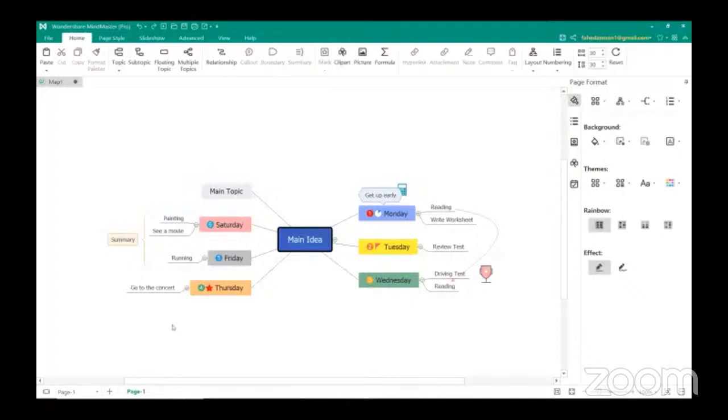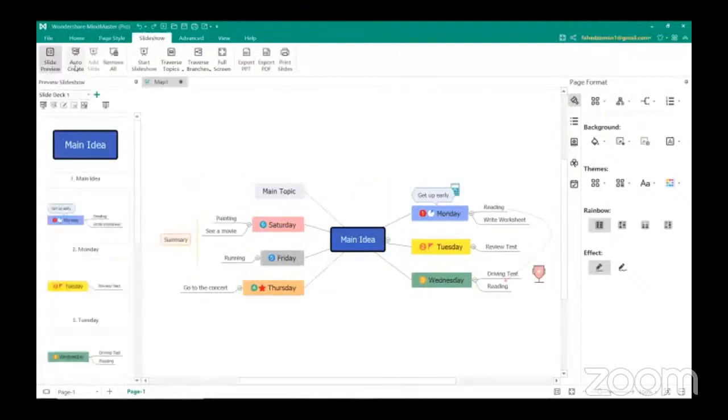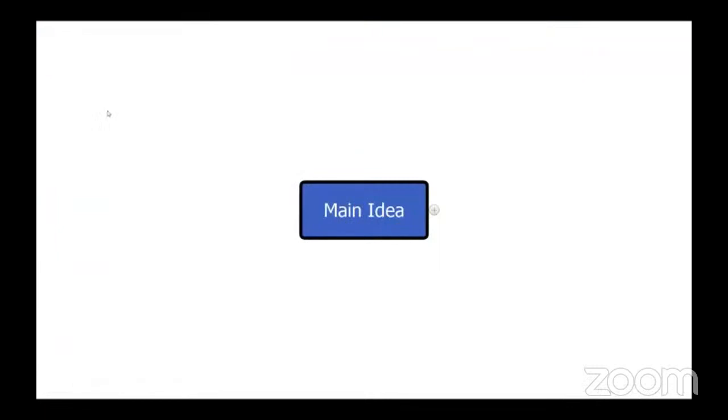It's also designed to give a quality presentation of everything you have worked on so far to teammates and stakeholders. To create presentation slides automatically, you can go to the Slideshow tab and then click the Auto Create button. See thumbnails of the auto-created slides in Preview Slideshow.